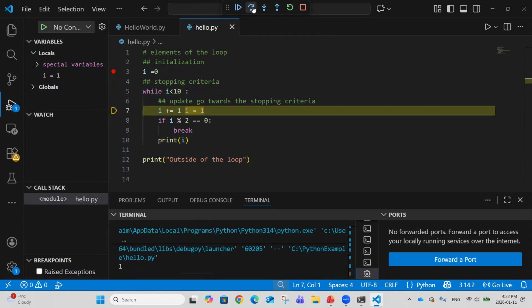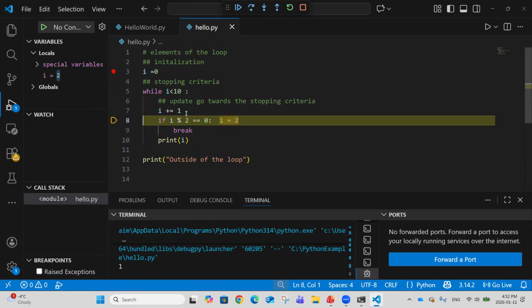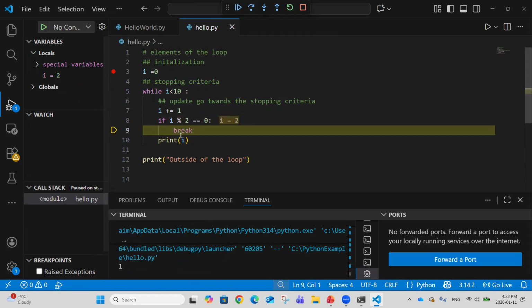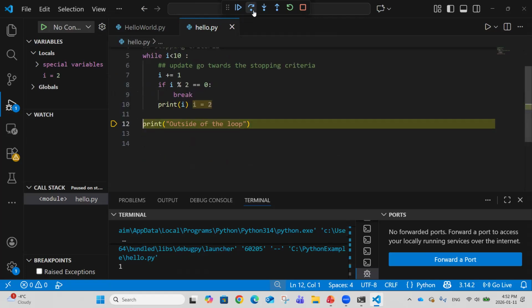Now here, when I is equal to 2, it's going to examine this condition. And it is true, so we expect it to enter the if statement. Now we have a break. What happens with a break? We just exit the loop altogether, regardless of the condition. So when we exit the loop, we should expect to execute the line right outside of the loop, which is here line 12. So that's going to print outside of the loop.